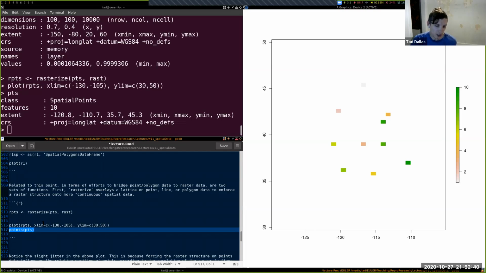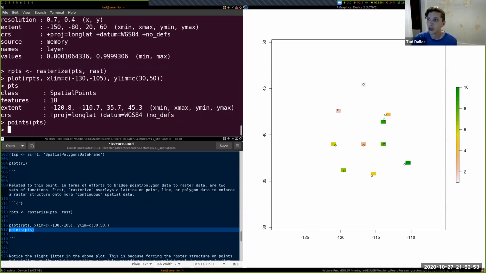But we can visualize how this corresponds to the spatial points object by plotting the spatial points object on top of this rasterized version of the points object using the points function. And here we see it's not exact, right? Because these points are the true points. But when we rasterize something, we ask where does the point lie in terms of these arbitrary rectangular or square cell boundaries of a raster cell.